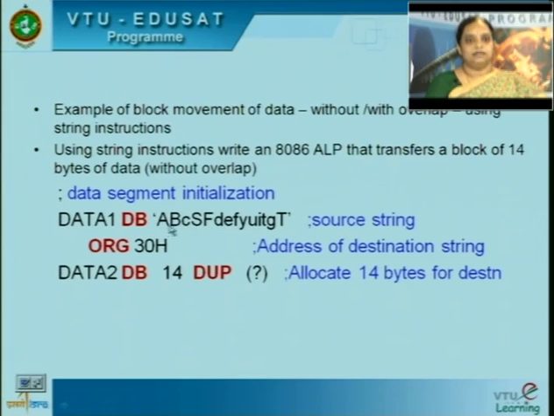Now, how is this string stored in memory? The ASCII value of capital A is stored in the memory. For example, capital A has an ASCII value of 41H, and that will be stored in the memory location. But here I'm not giving the hex value, rather I'm giving A as a character in single quotes, and that will be converted. And like this, I can have a string of characters. Each character will occupy 1 byte of space in the memory.